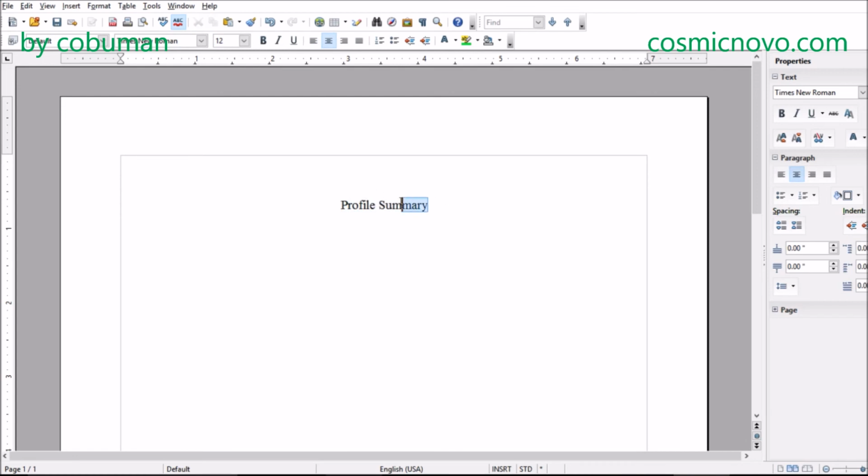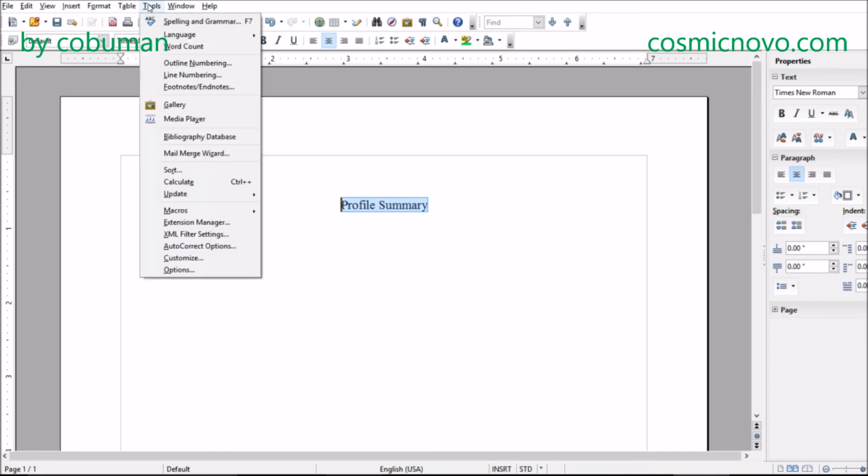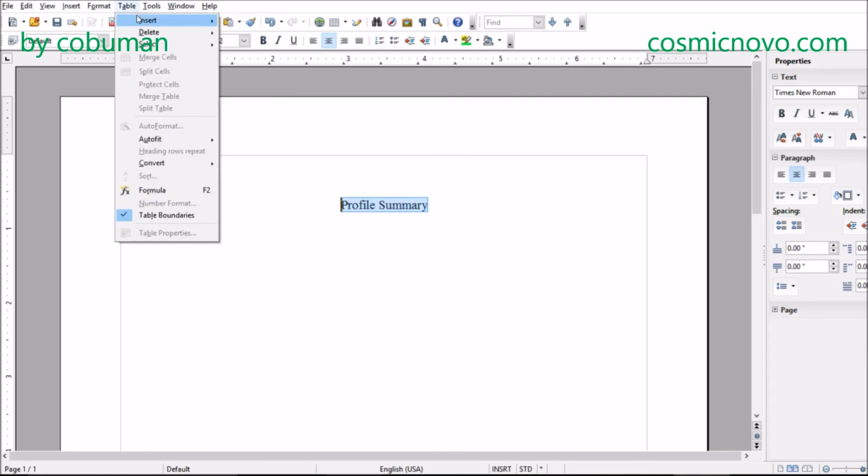So we have profile summary. We'll go ahead and center it, so make sure it's centered, Control E in our case, and then highlight it. Now we're going to create a template to make it look a little bit prettier. This will make it look organized.